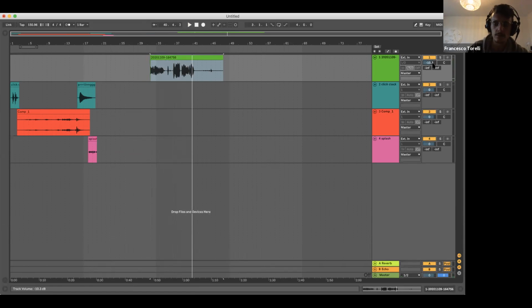And then with this box that says C, that stands for center, we can change the position of the sound between left and right.